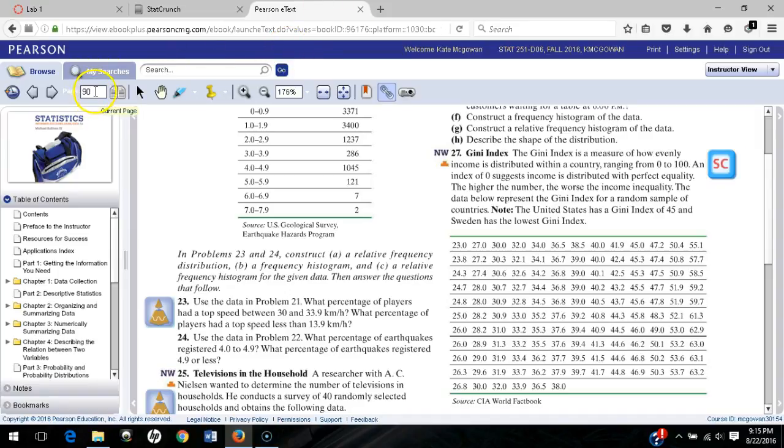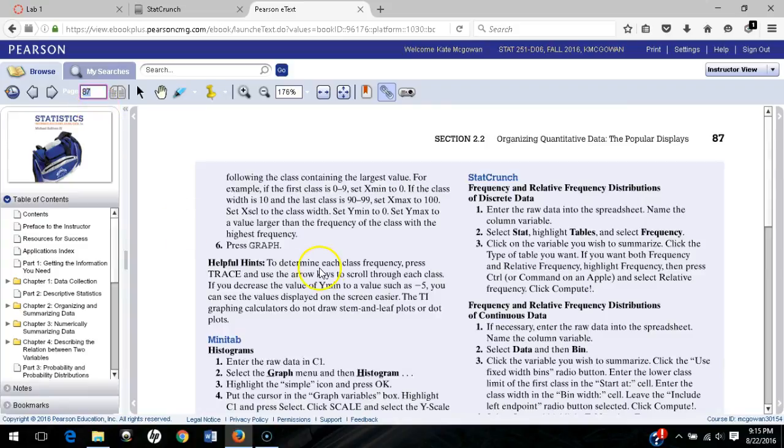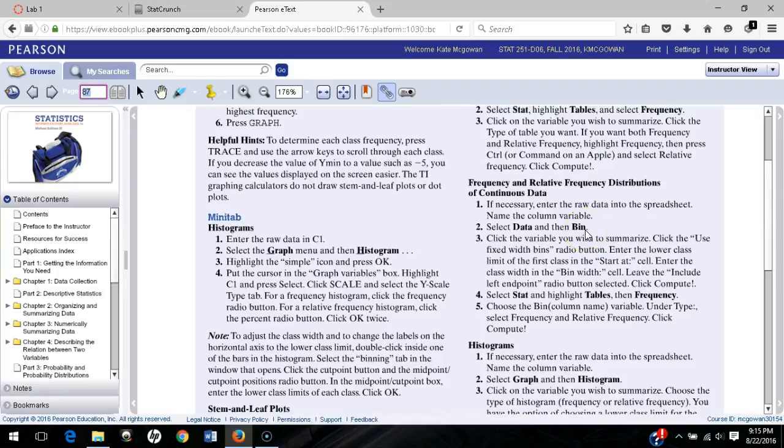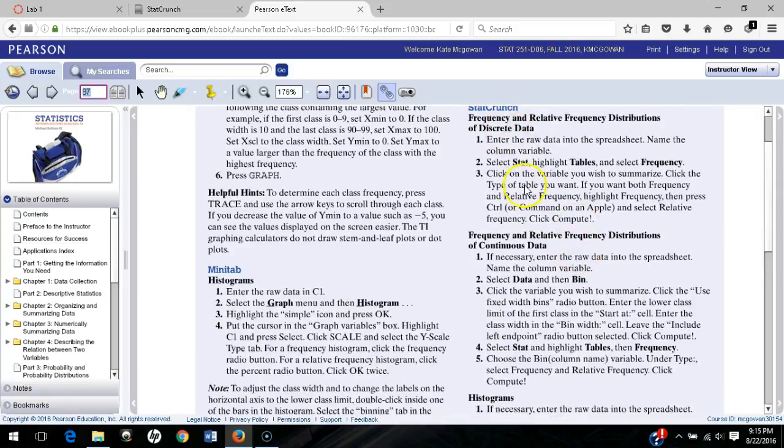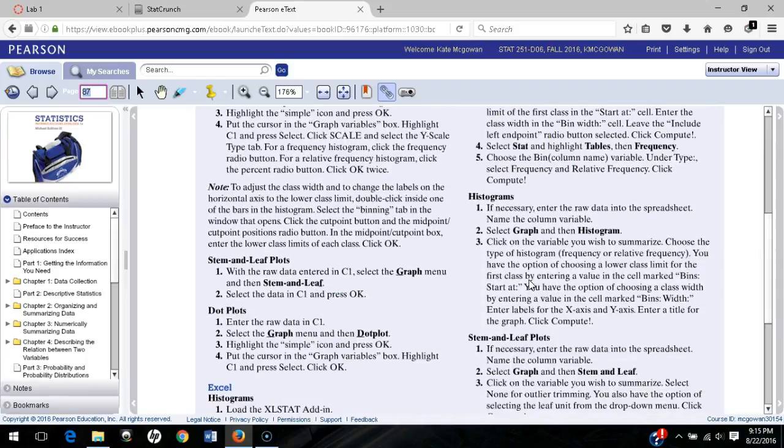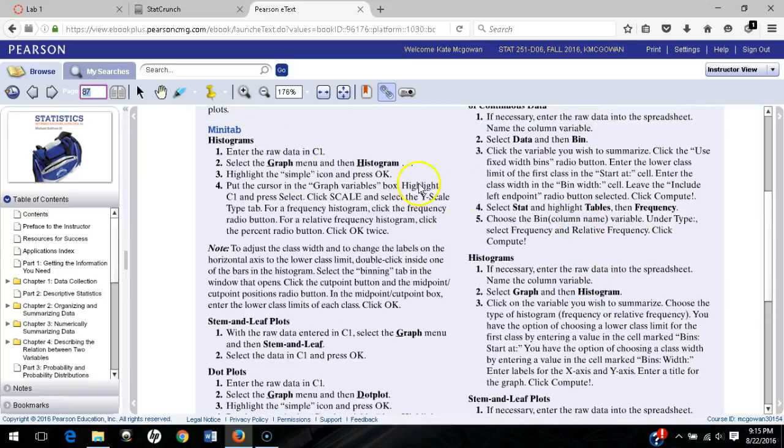Now I want to note, by the way, if you're looking for the technology step-by-step in addition to this lab demo, it's just usually 1 or 2 pages before the problem. It's right at the end of the section. So in this particular section, it's on page 87. And if we go there, what you'll see is there are a lot of different technologies, but StatCrunch is here on page 87. We have, for discrete data, some instructions, but we're using continuous data, so we're using these instructions here. We're also creating histograms, and so these 2 groups of instructions might be useful to you.